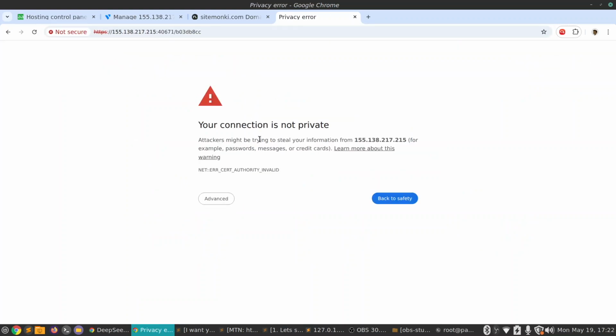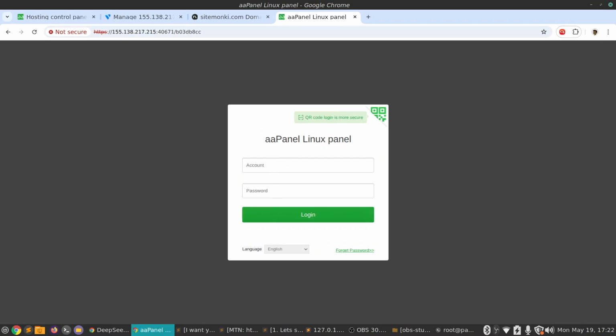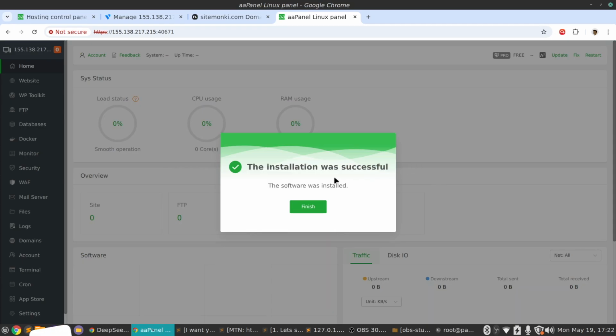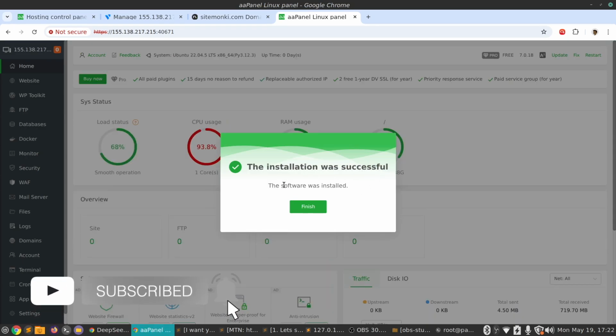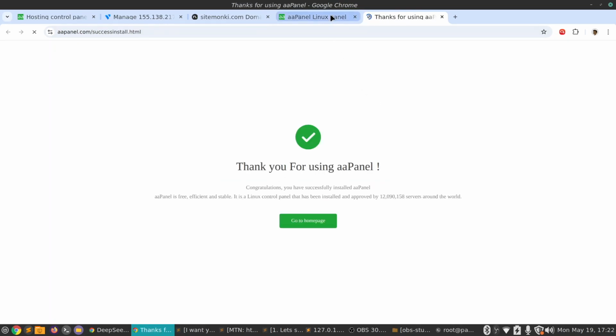And indeed, there you go, you have SSL certificate issues, but we can ignore these for now. And the username is the auto-generated username that I copied, and the password is also auto-generated. So let's do that. Okay. Yeah, so installation was successful. The software was installed. Let's click on finish here.